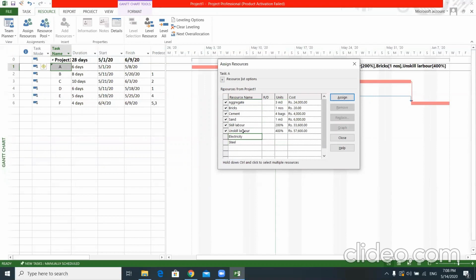Once you assign, we will discuss on another day how we can assign the resources, especially the work resources, because you will get this pop-up, so you have to select the correct one, increase the amount of work but keep the same amount. But today we are going to discuss how we can prepare the bill of quantity.